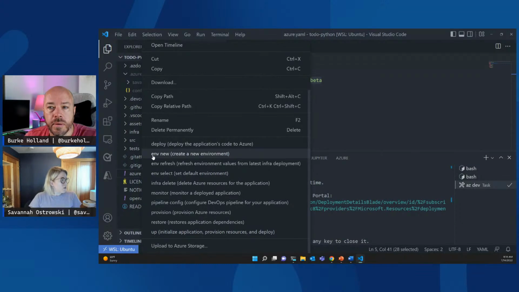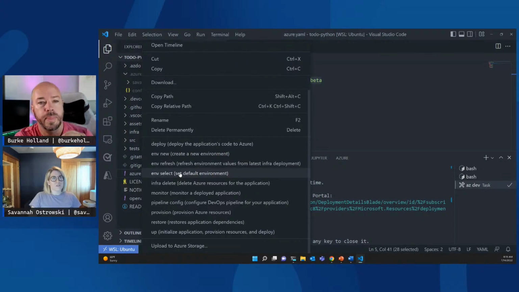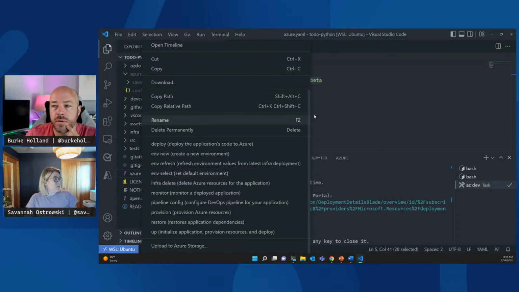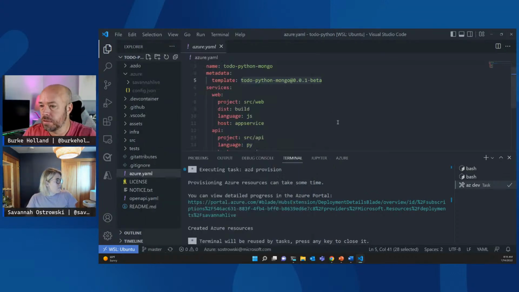Coming back to the environments, by default, when you initialize a project, we ask you for an environment name. You could create a new environment name. You could change the default environment name. And you might want to do that if you were setting up different environments for dev, test, prod. So there's that, which is kind of awesome.